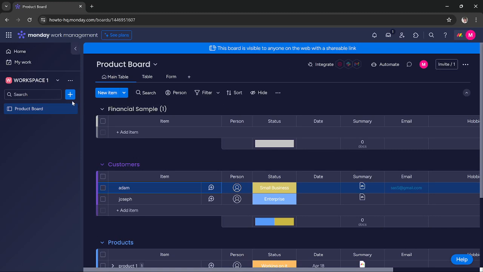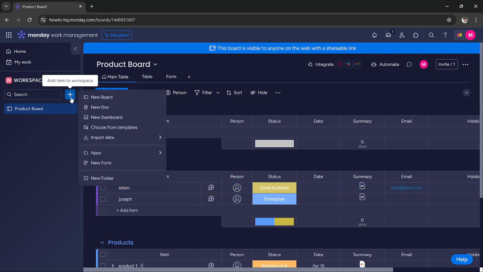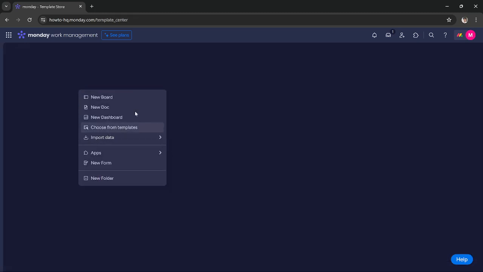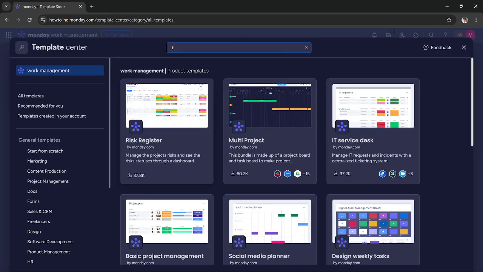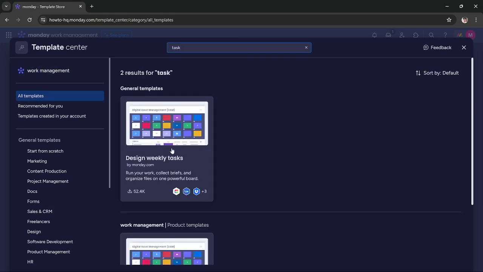So in Mana.com, go to your workspace, press this blue button, go to choose from templates. Here you have to search for task and you get this option that says done weekly task. Click on it, click use template.